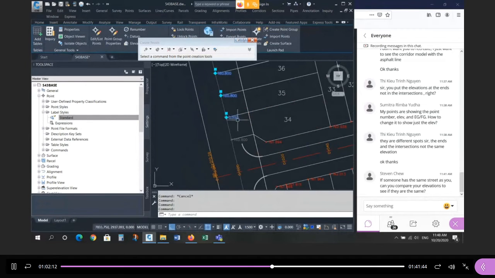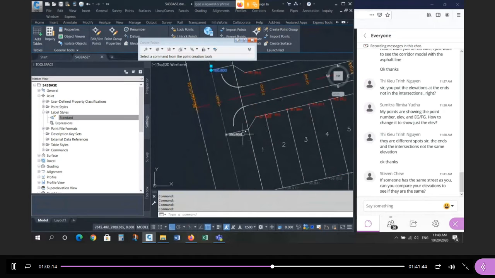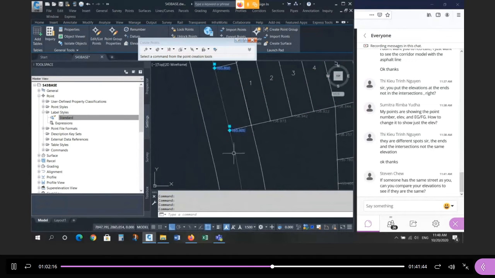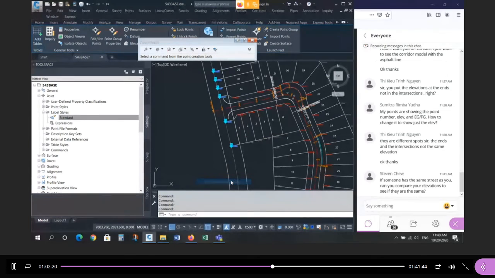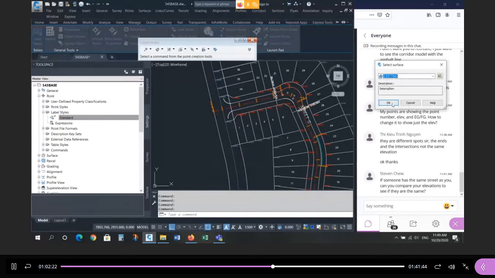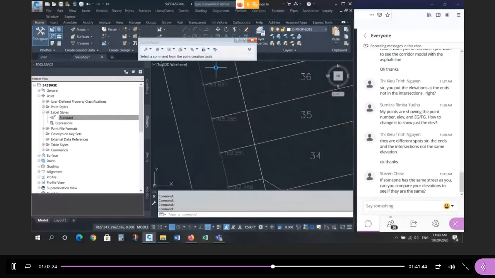I'm going to take all those points, 1, 2, 3, 4, 5, 6, and I'm just going to make sure, right-click, elevations from surface, from the existing ground. So those are the center line elevations at the center. What I'm going to propose here is this plus 0.1, this plus 0.1, this plus 0.1.